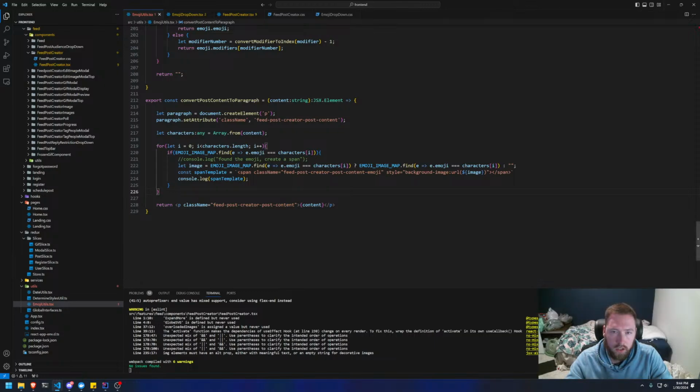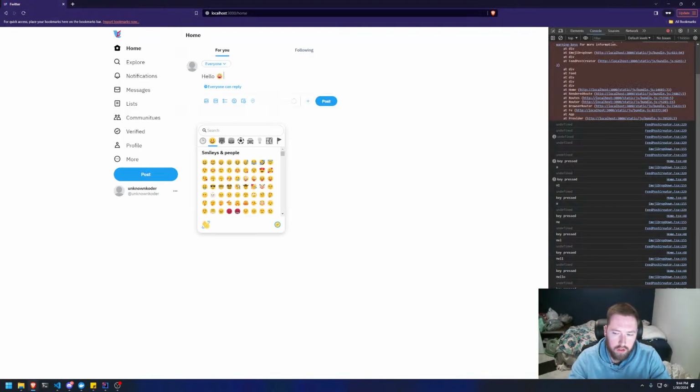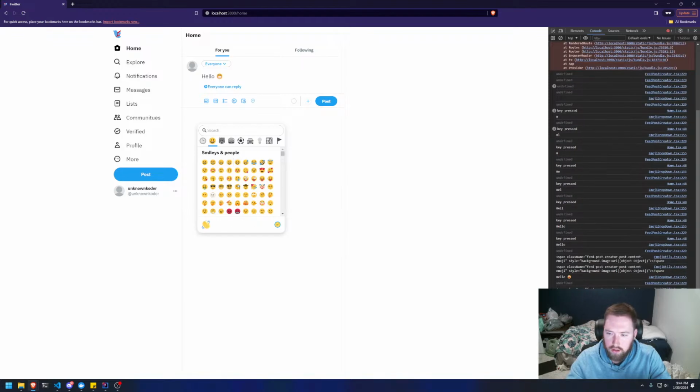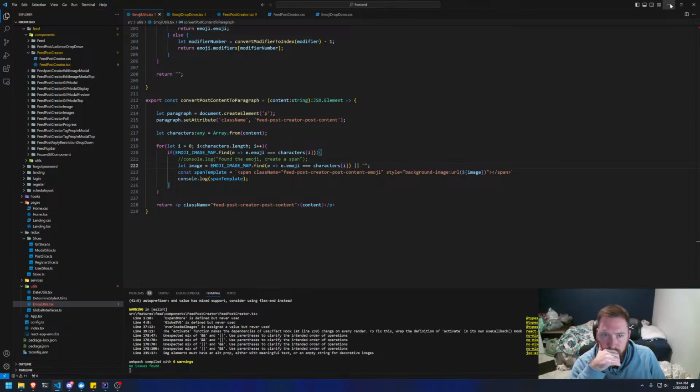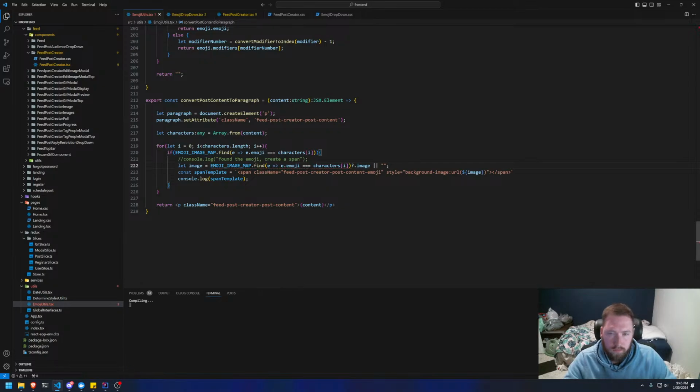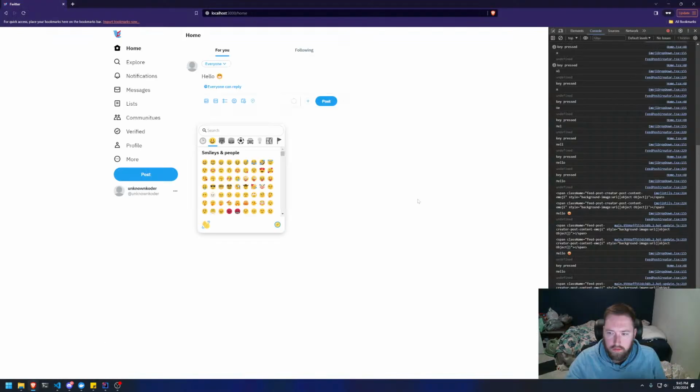So let's figure out why this is object. Emoji map dot find. What if we did this? What if we did it like that instead? So again, delete that and do this. Still object. Image is emoji maps. Oh, you know what? We need dot image. Yeah, so now we have the span.